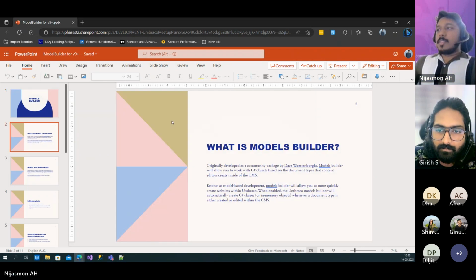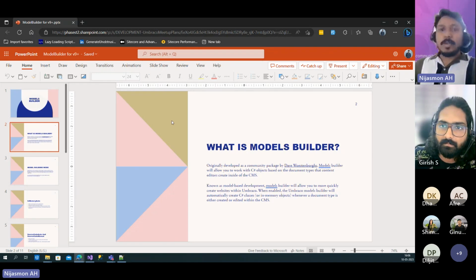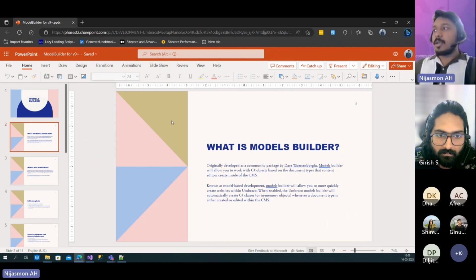So let me explain what Models Builder is. Models Builder was developed as a community package for Umbraco version 7, and later Umbraco introduced this package as a built-in plugin from version 8.